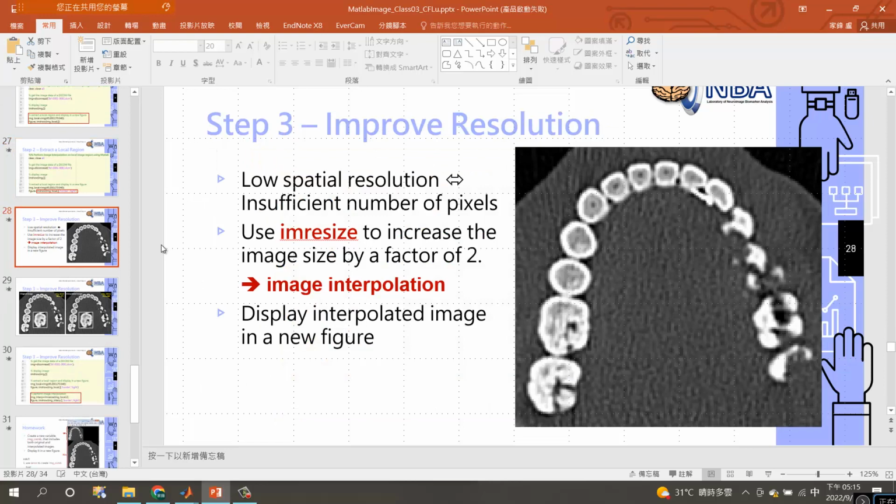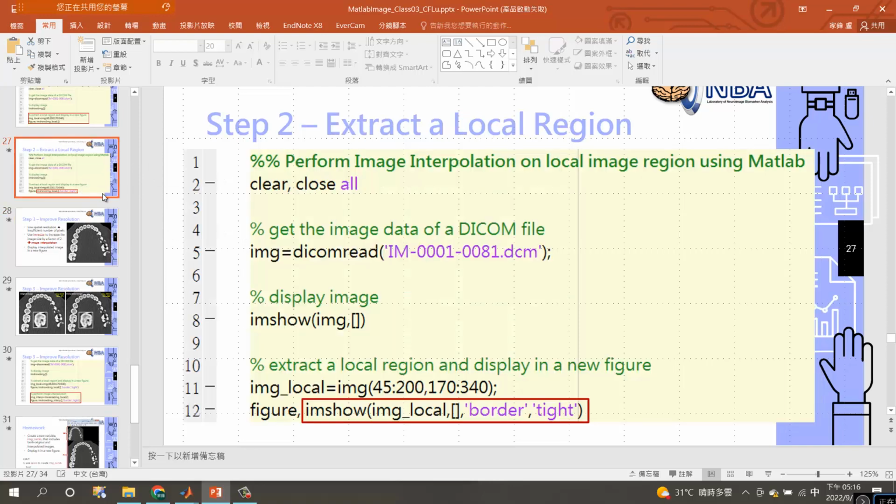Okay, so just try it. Make sure that you understand the function of the figure and make sure you understand the meaning of border tight. Then we will go to the final step. So now you should learn how to extract a local region of the image. And you should be able to create a new figure and use the image show without any gray area surrounding the image. You should make a tight border. If so far you can follow me, just raise your hand so I know you can understand me. Good, good, okay. So let's go for the next or final step.